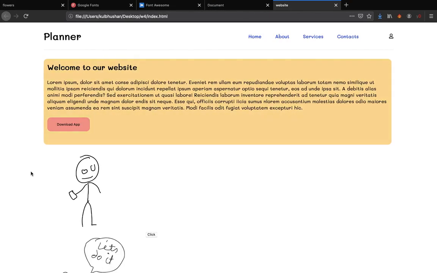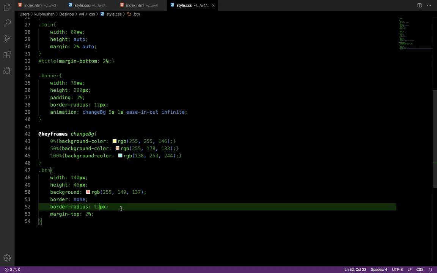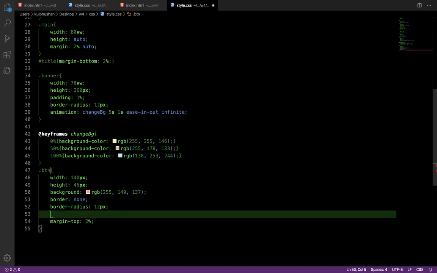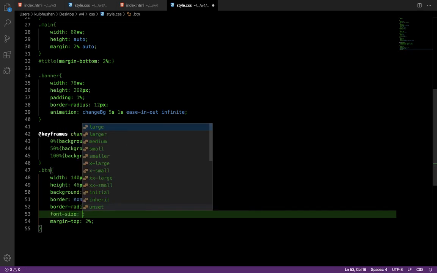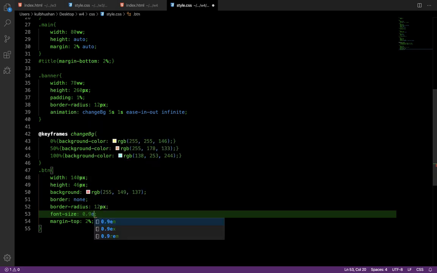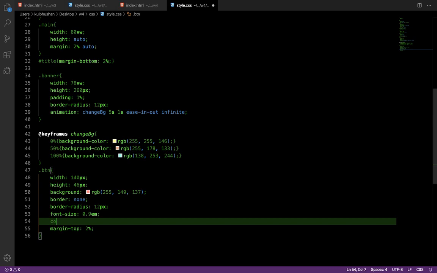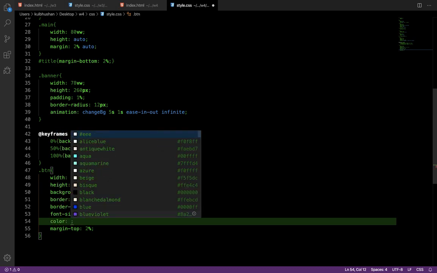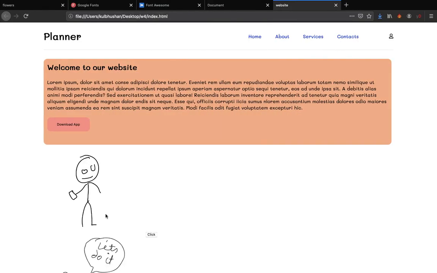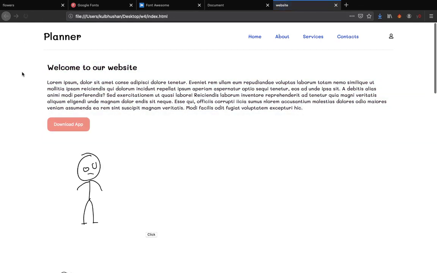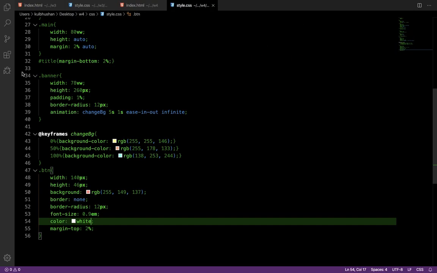Okay, now the font size is very small, and we want to increase that. We will set font size maybe 0.9 ems. You could write pixels also, like 12 pixels, 14 pixels, and we want to change the color of that to white. Just write white or FFF. You can change the color anytime. That makes sense. Now I think this section is done.